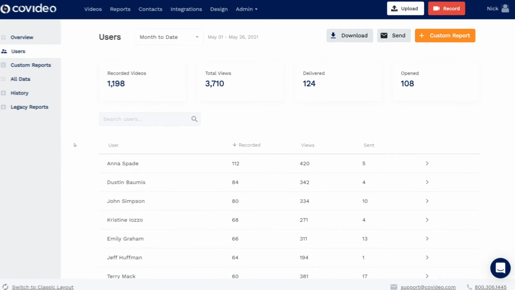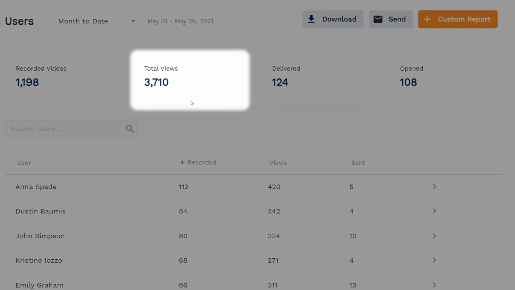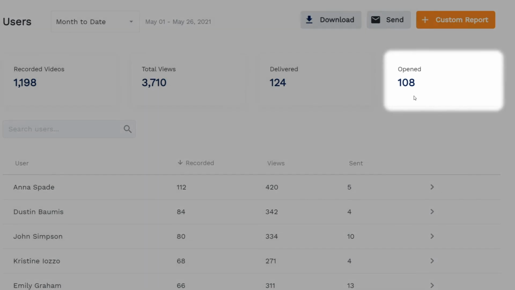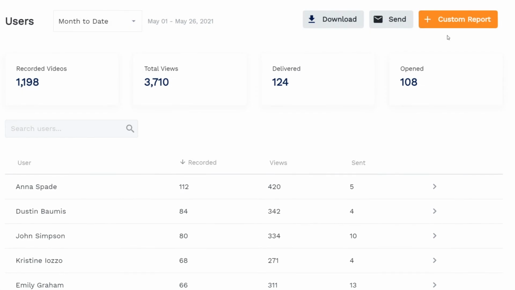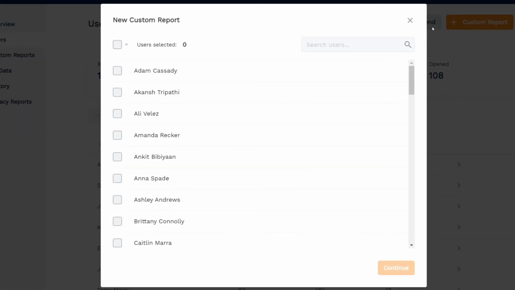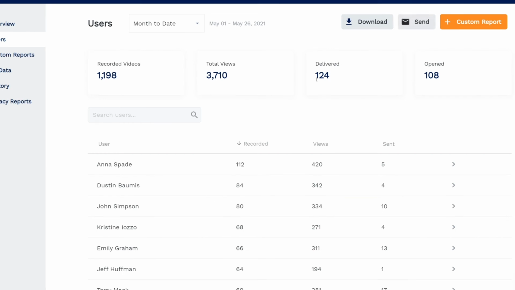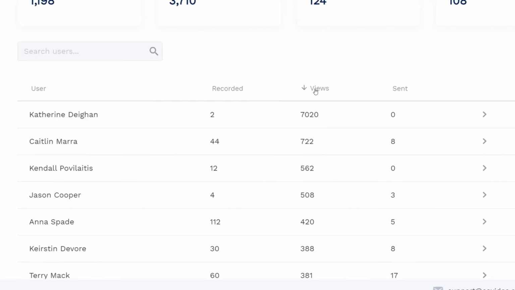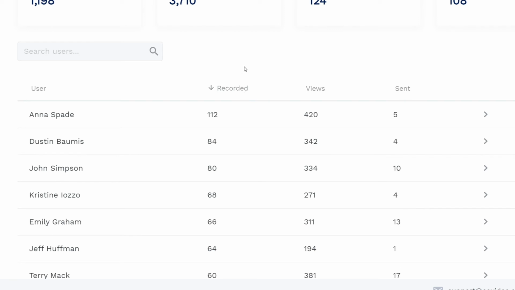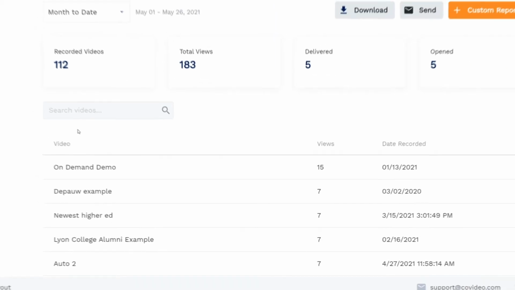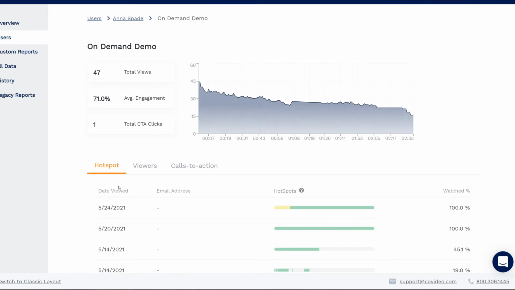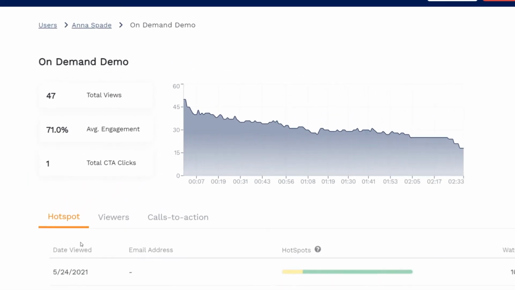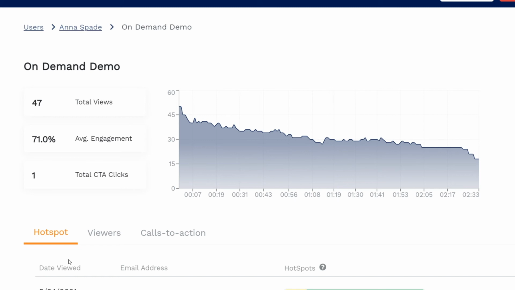On the Users page, you can see videos recorded, viewed, delivered, and open stats for all users as a total, individual users, or build custom reports to see these stats for specific groups of users, like teams. You can also sort these from greatest to least for each stat to quickly see your most and least active users. For individual metrics and a list of videos recorded, just click the user's name. Clicking on a video title in the list will display the analytics for that specific video, allowing you to see the traction and engagement they're receiving from their videos.